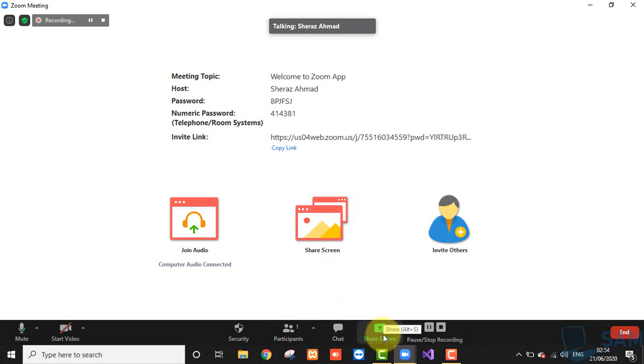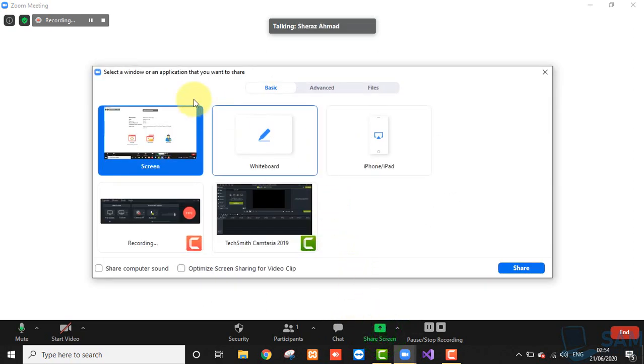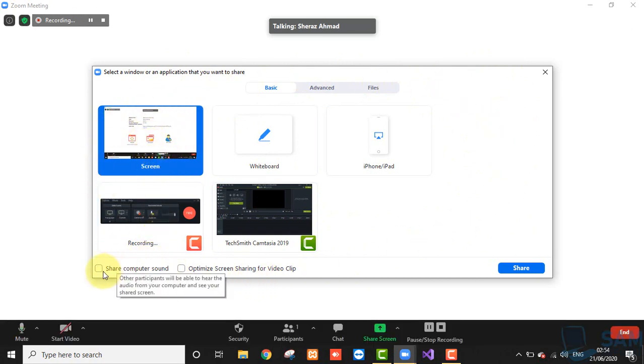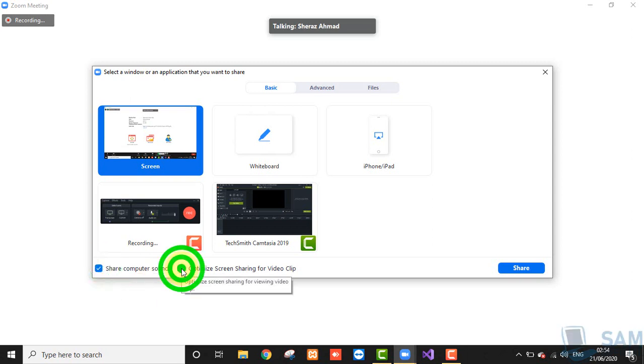Let's click onto it. Share screen is clicked. We have this screen with us. With this screen, you can share your screen with the audience. And onto this window, we have two more important options with us. You can share computer sound. You can optimize screen sharing for video clip. You can share your screen, or you can use the whiteboard as well.